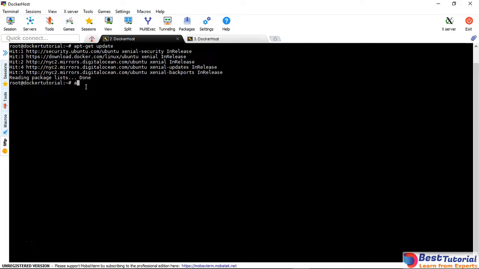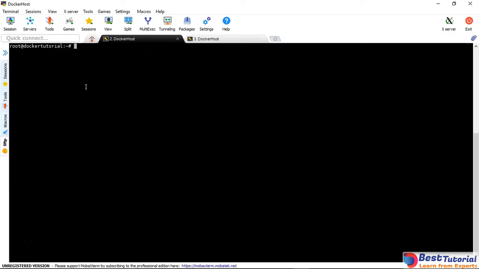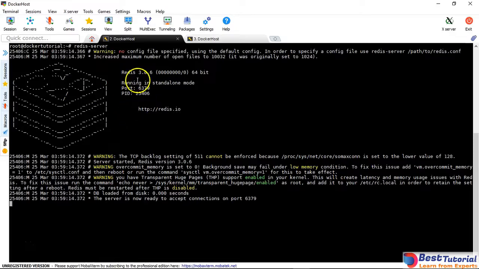Next is apt-get install redis-server, and it will install the Redis server. By default, as a part of Redis server, one Redis client, the redis-cli command line interface, is also available. Let me just clear it. So let's start this Redis server. You can see that Redis server has been started immediately.